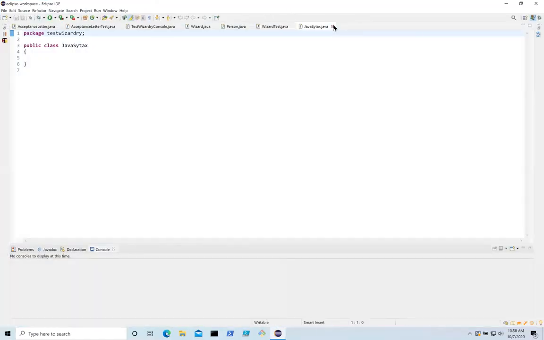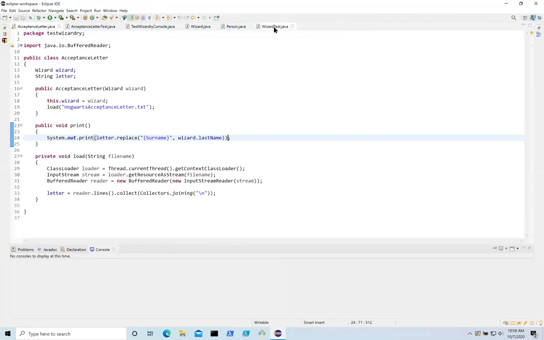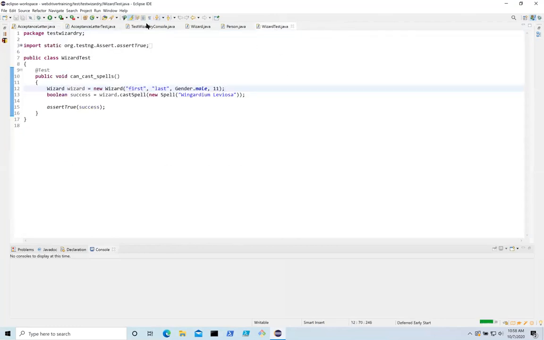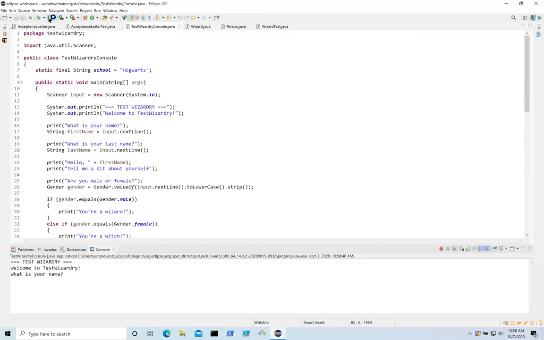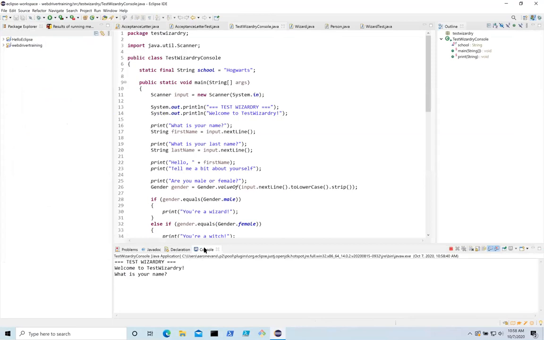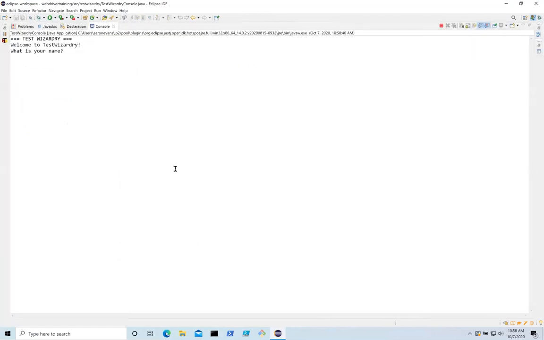Here's that Java syntax with bad spelling. But we've got this TestWizardry console, and what I'll close with is running this very simple interactive. I don't even know if you could call it a game yet. But what it does is it brings up a console. Here we've got it full screen. I'll make it a little bit bigger font so we can see it. Oh, I'm running into magnifier issues again. Okay, I'm not going to make it bigger.